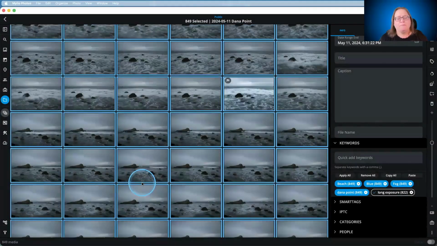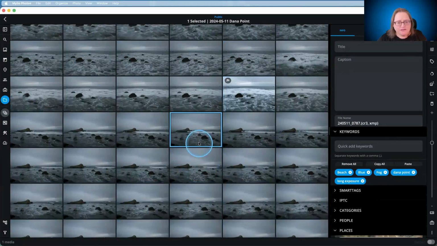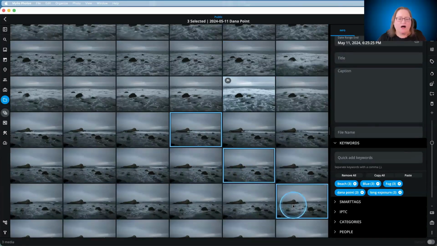So that's how you can batch edit keywords for a lot of photos. Again, this is really high level. If I wanted to go in and be much more granular, that's where I would start selecting individual photos. So let's say that one, and that one all had something in common that didn't relate to everything else. I could then add keywords just to those images.